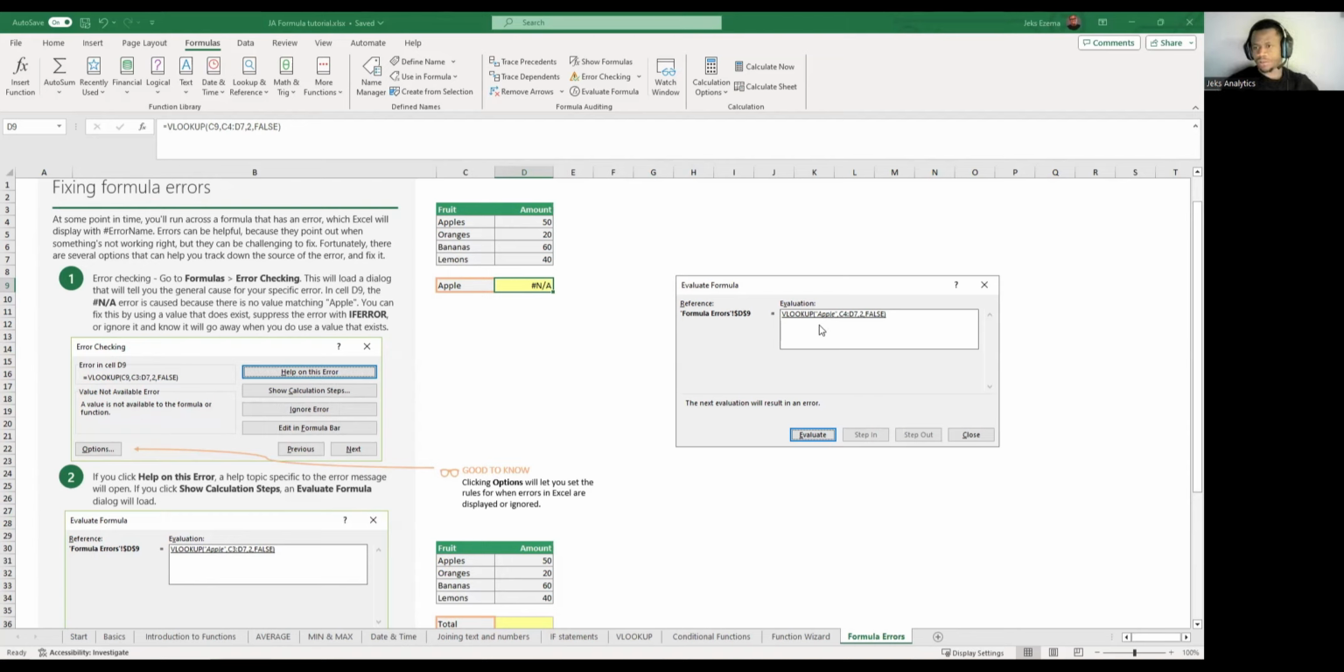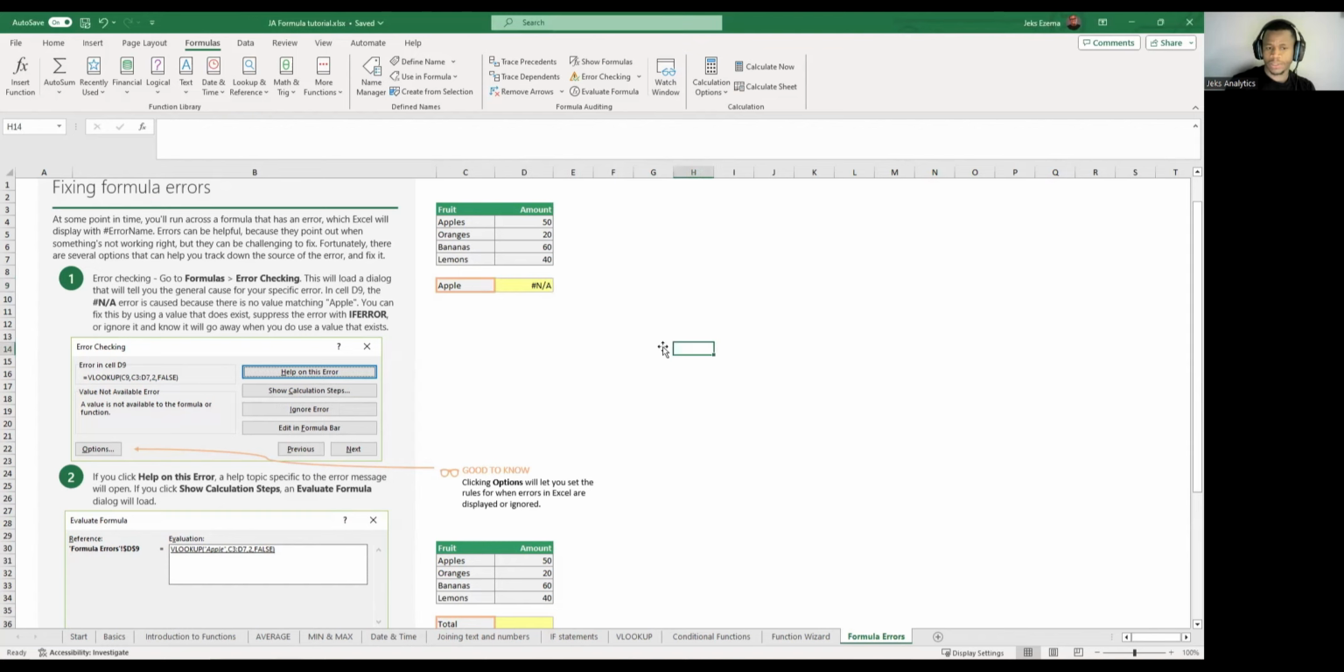Just in case you're trying to trace your error. That's why it's saying look again in your formula and make sure there is something about this apple. Other ones are okay, but there is something wrong here. That's when you see this kind of thing. If you even evaluate it, it gives you a formula meaning it cannot be found. So it tries to explain to you what type of error you are having.